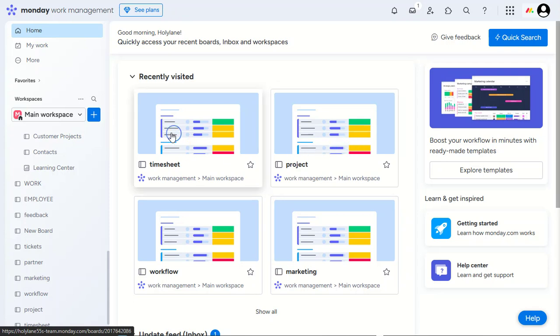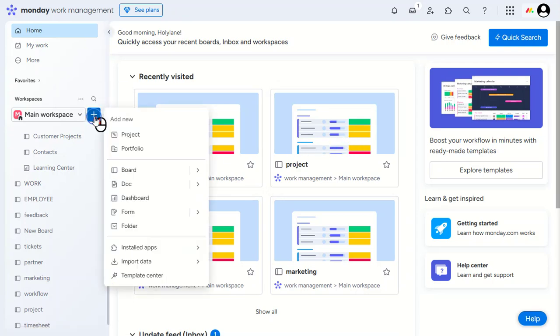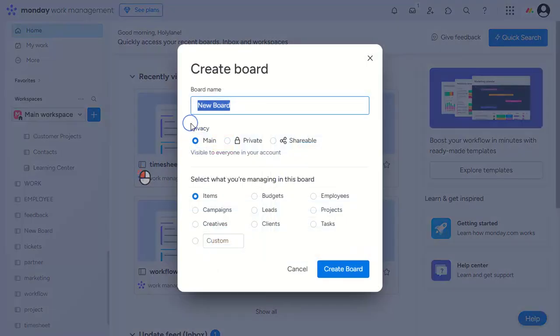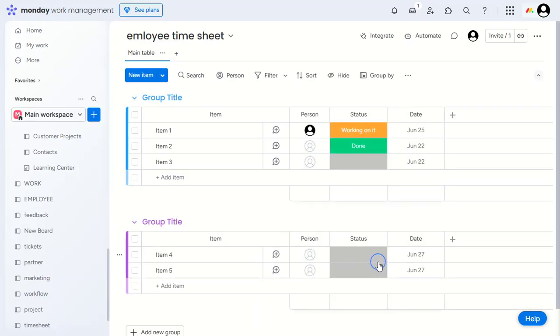Once you're logged in, hover over the left sidebar and click on New, then select Board. This helps us because it lets us start fresh and organize our timesheets exactly how we want them. Next up, we're going to name our board Employee Timesheets. In this step, it's important to use a clear, distinct name so you can easily locate your board later.